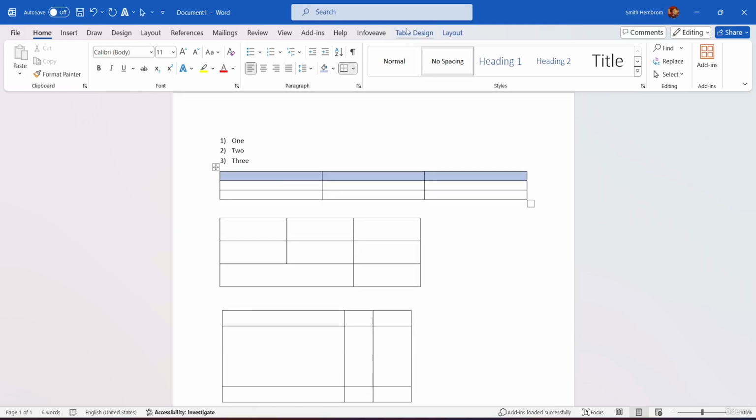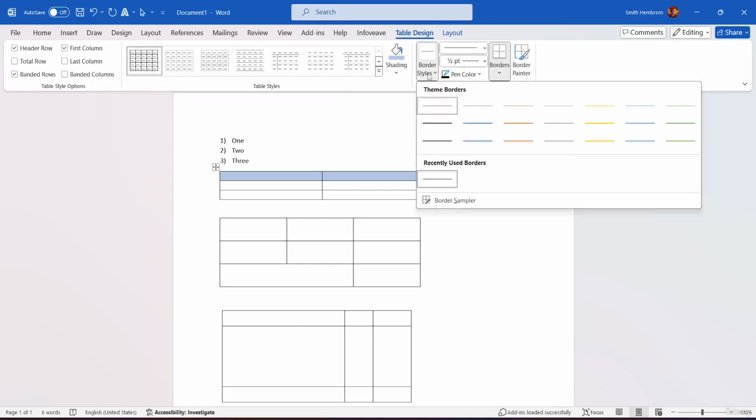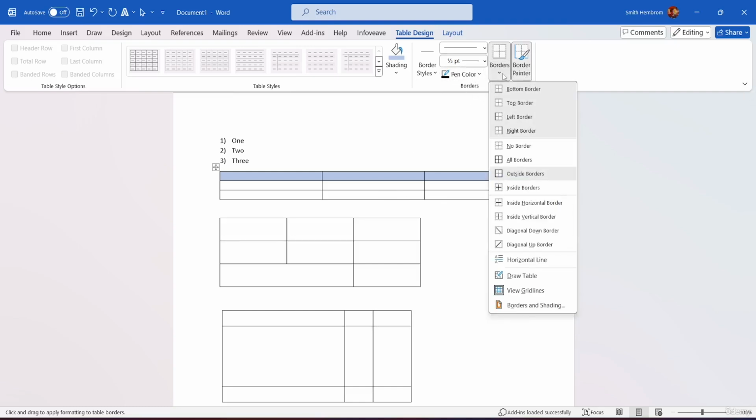Let's come right over here and go to table design. Here you can select what your border style is going to be. There are different kinds of theme borders. If you want to use any, you can come here and use all of these accordingly. You can also select the borders which we have already talked about, these different kinds of border styles.